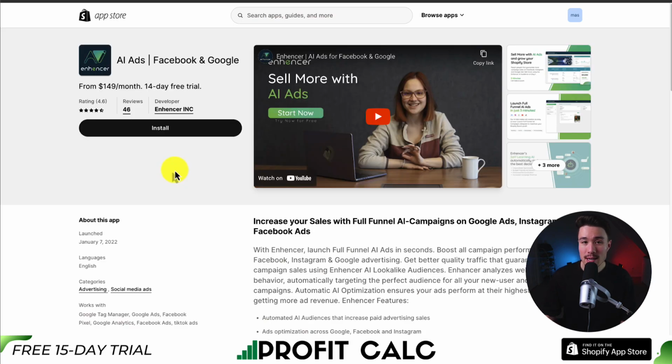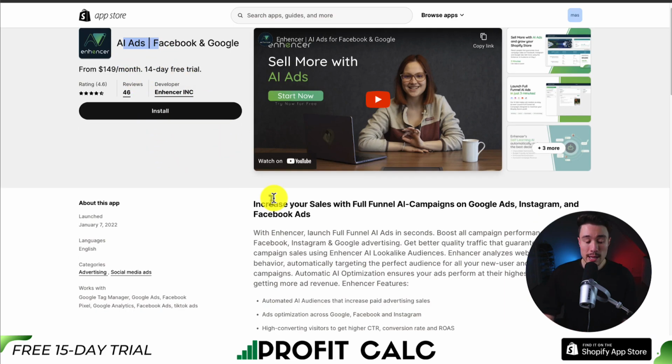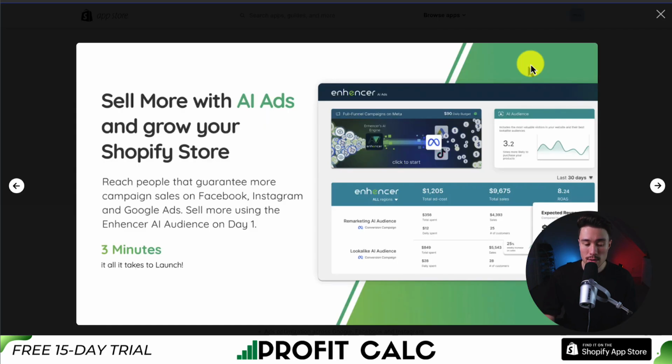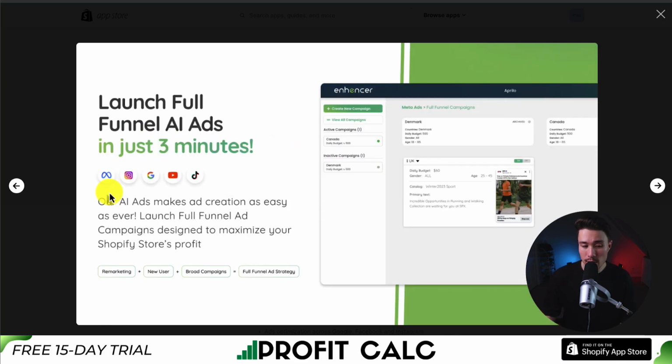The third app we're taking a look at is called AI Ads. It's also going to work for Facebook and Google, and the full app name is Enhancer. So it's going to allow you to sell more with AI ads to help grow your Shopify store, and is only going to take 3 minutes to launch. It's going to work for more than just Facebook as well, as you have Google, YouTube, and TikTok.